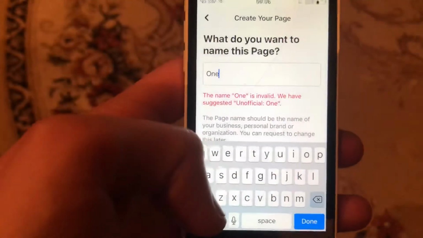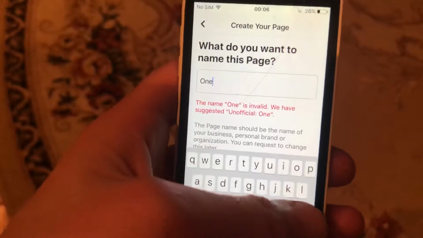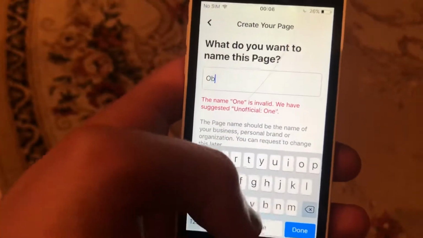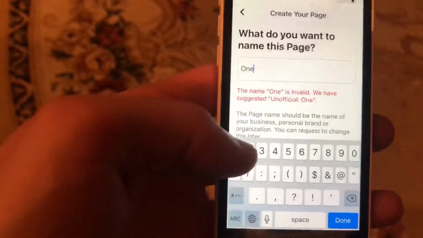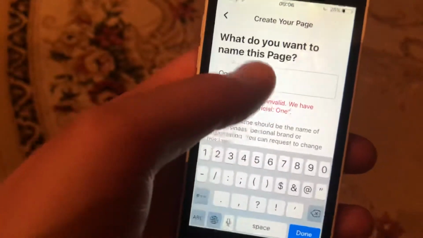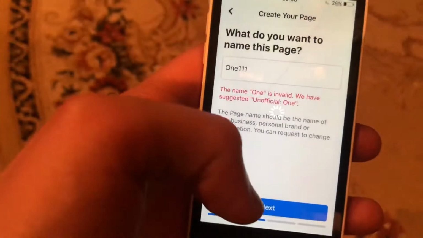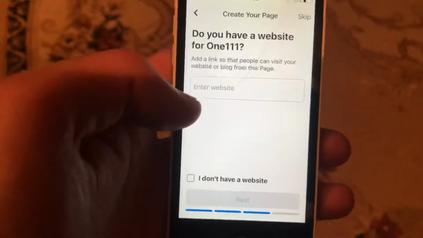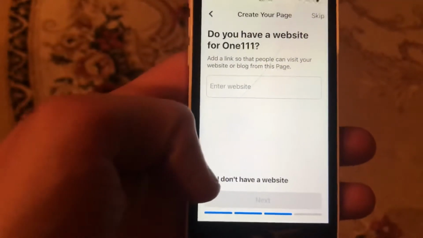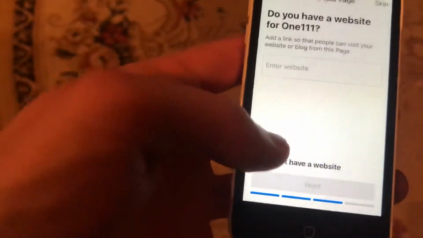So here you can see that you need to enter another name, so for example, one. So if you have a website, you can also add it here. I don't have a website, so I will just tap here.